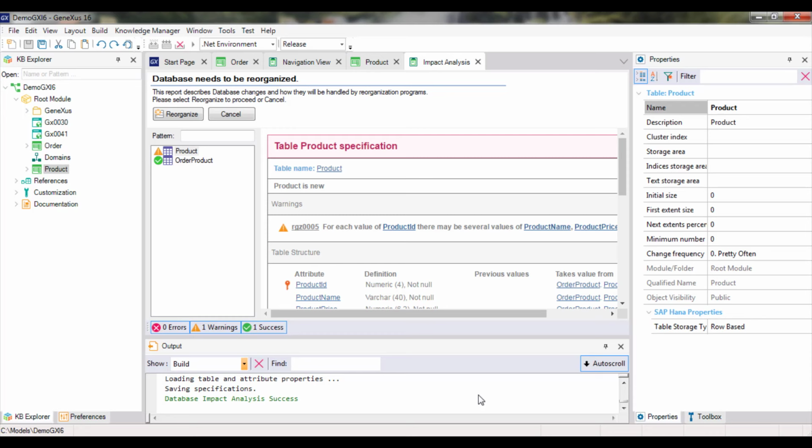It also indicates that it will have to delete the product name and product price attributes from the order transaction, because they will now be part of the product transaction and can be inferred through product ID. Remember that GeneXus maintains a normalized database, and that's why it wouldn't be possible to have a secondary attribute in more than one physical table.